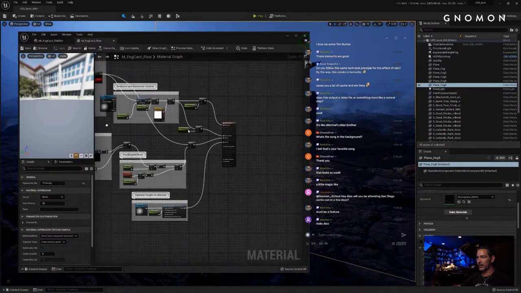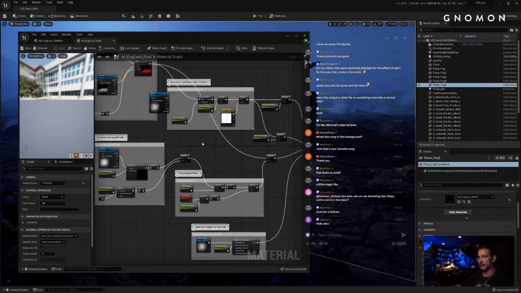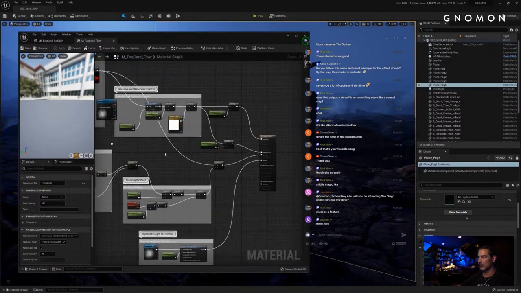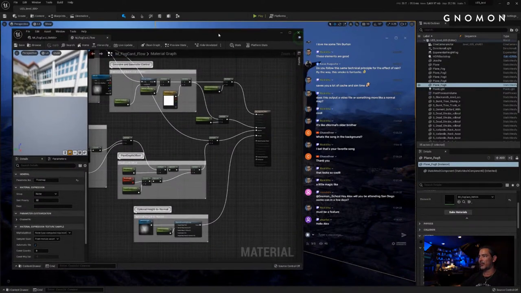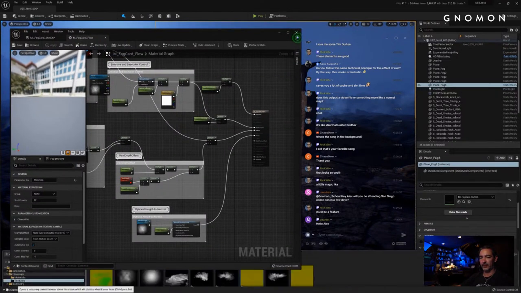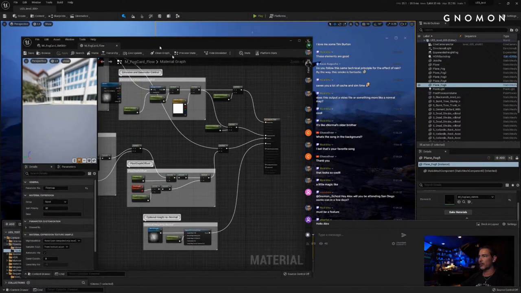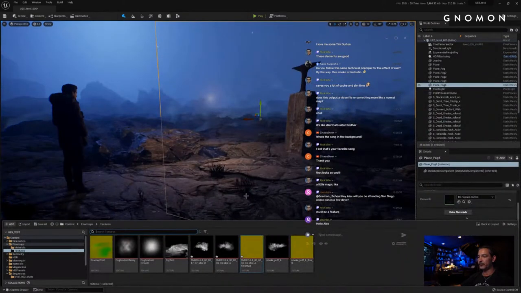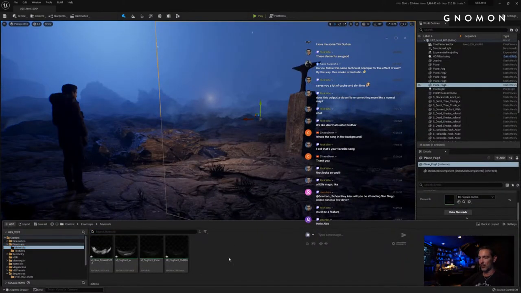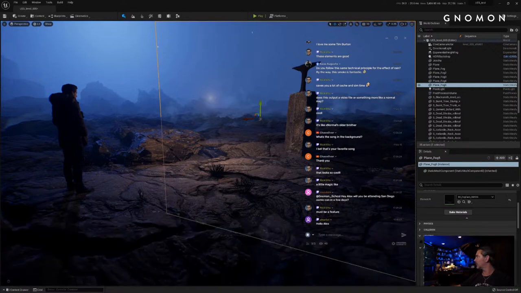And so I'm trying to understand why on my material instance, I'm going to move this out of the way. On my material instance, why it's got flow map and texture A, because I don't want texture A. I just want the flow map and albedo.